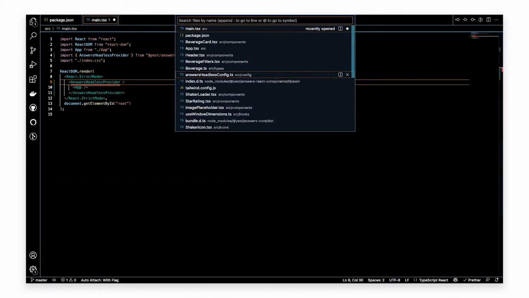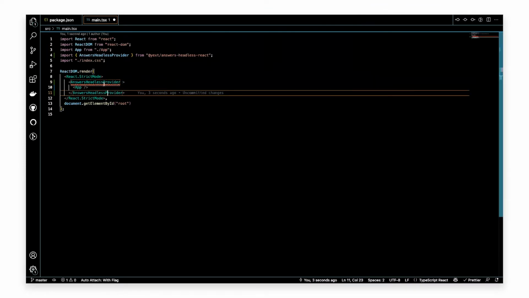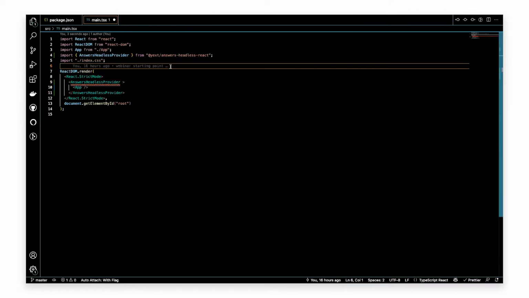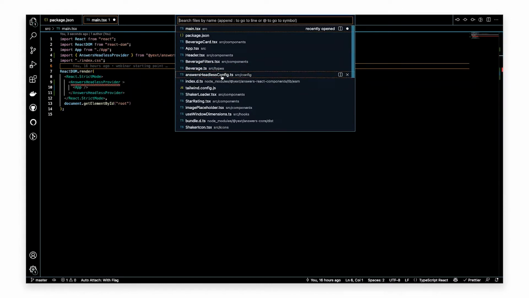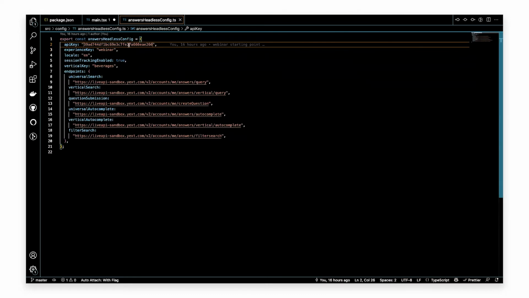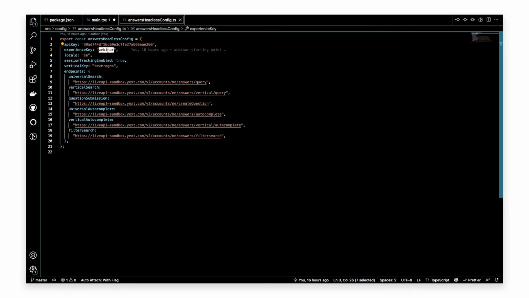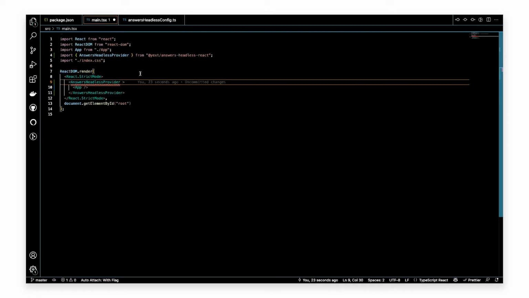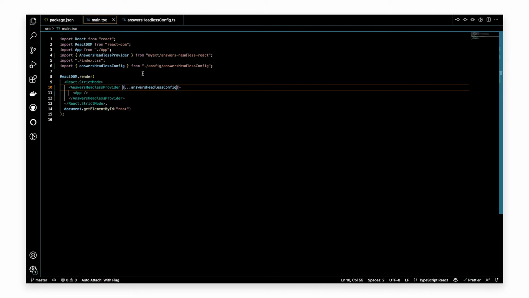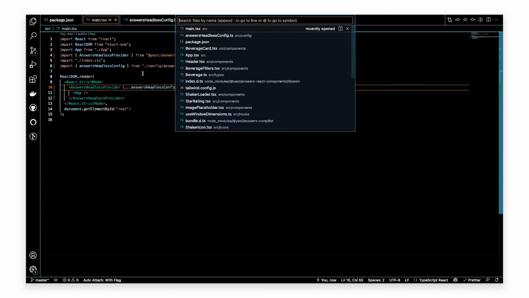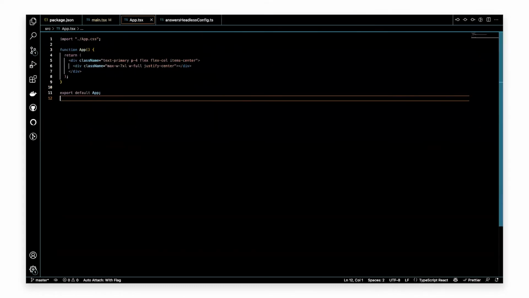and I'm keeping my configuration in a separate file. You could also put the configuration here, I just choose to keep it in a separate file. I'm calling that file Answers Headless Config. Here I have my Answers Experience API key, the experience key. I'm using a sandbox account, so I had to add the sandbox endpoints here. And so I will add that configuration to my provider, Answers Headless Config. And now I can get started by adding a few components in app.tsx.